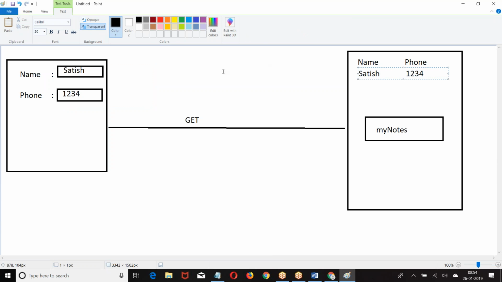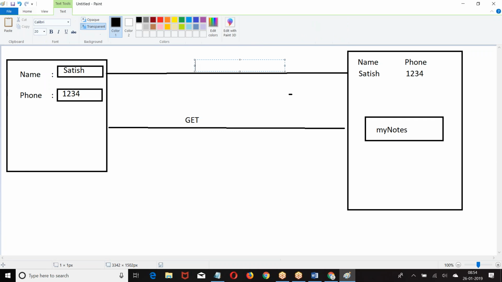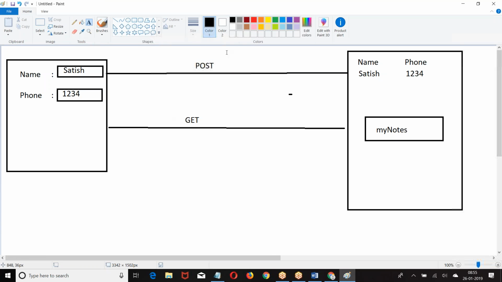Now we are putting the data, we are posting the data to the server. If you want to post the data to the server, it is a post method. You are inserting the data into the server. If you want to insert the data, you want to create a resource in the server, it is a post.